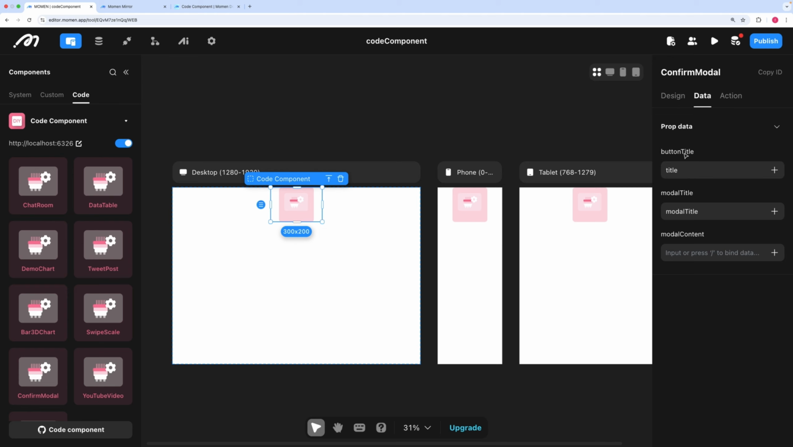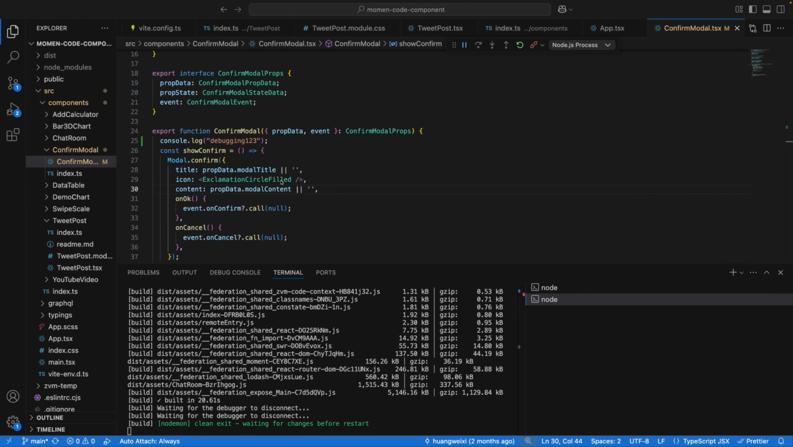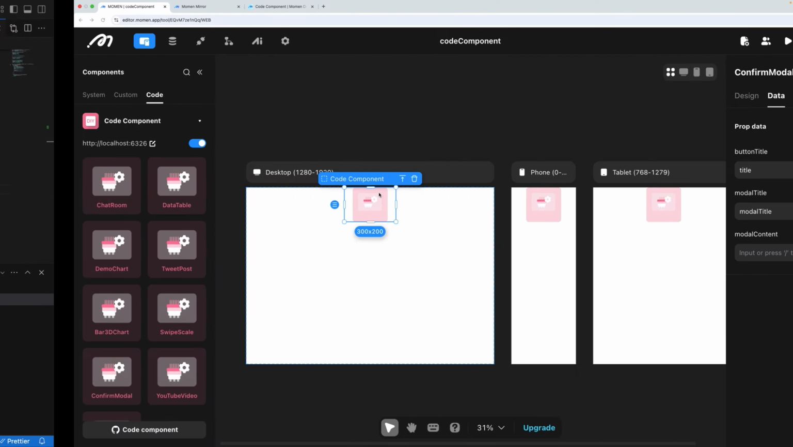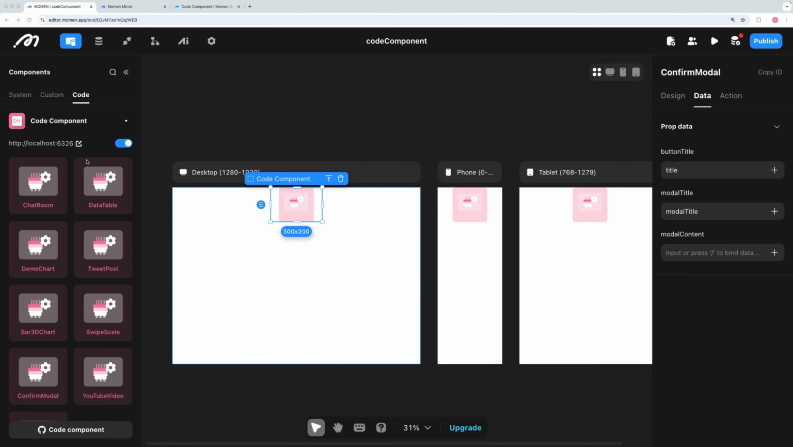However, there's still one thing to note. Currently, you cannot modify the corresponding values inside the prompt data. If your variable name is button title, it's best not to make any changes. If you need to modify it, make sure to publish it online first and then do the debugging.